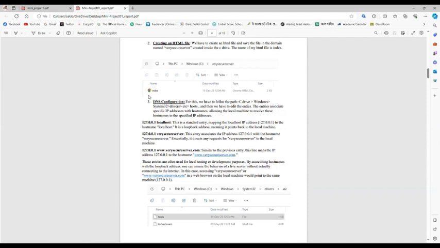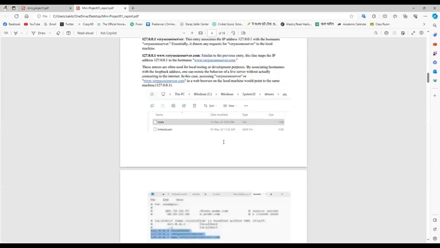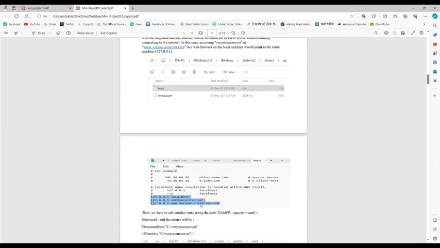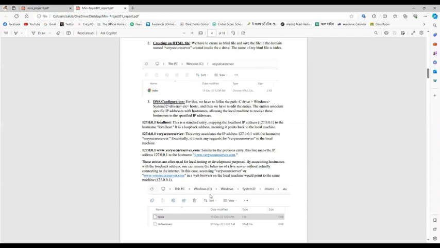First thing first, we have to do DNS configuration. For this, we have to follow this path: C drive, Windows, System32, drivers, etc, hosts, and this hosts file is here to work with some configuration, and we have to change some data here. We open the hosts file and change according to this data, and we use this because this is a standard entry mapping the localhost IP address.